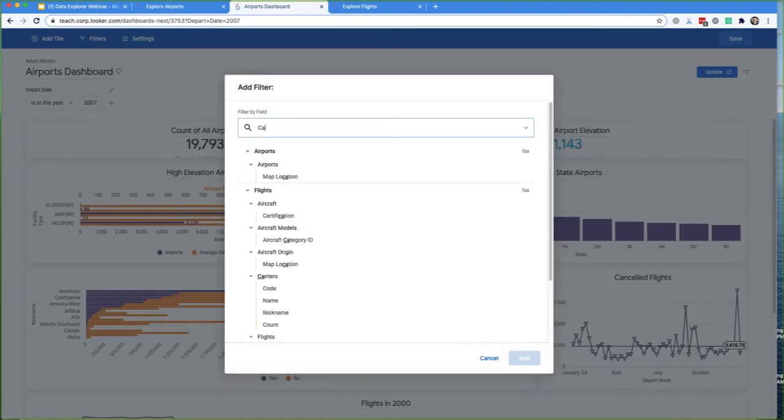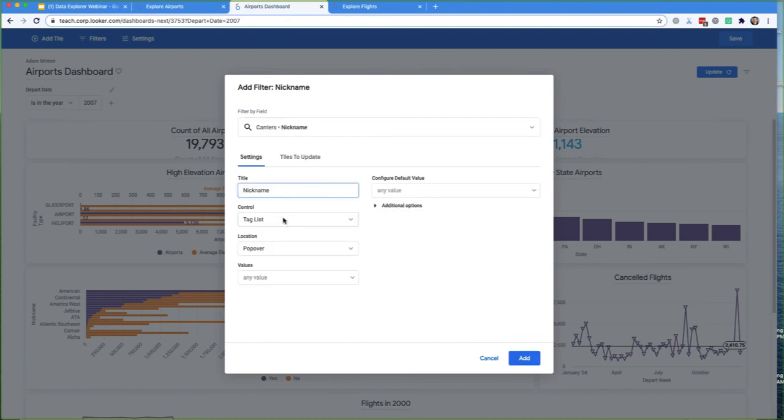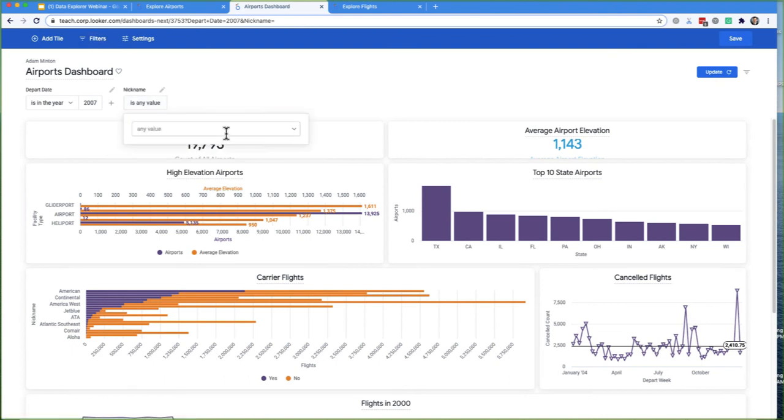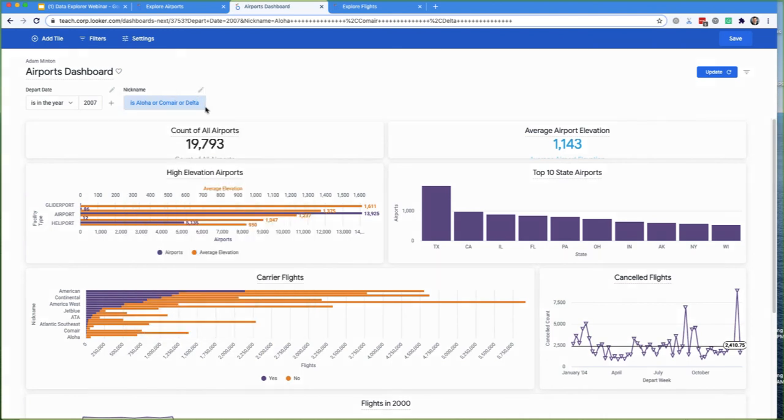but then I'll add in a new filter for the carrier, for example. So I'll bring in the carrier nickname. And so you might do something like what's called a tag list. And you'll see that we default it into the popover menu. And so if I add this to the dashboard, you'll see that a tag list allows you to select multiple options. So this is why that popover is nice, because you only see the small ones.